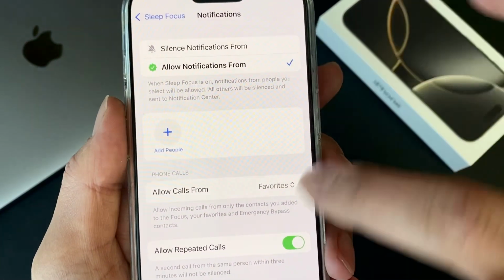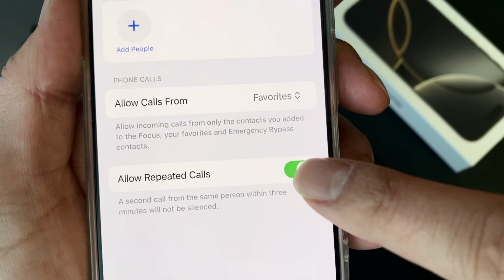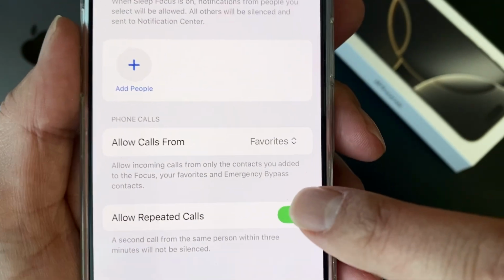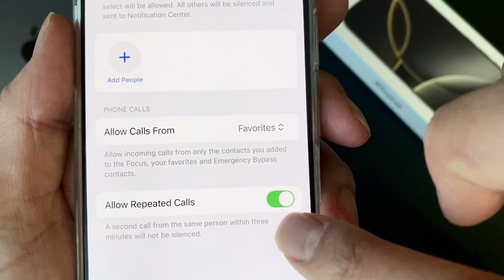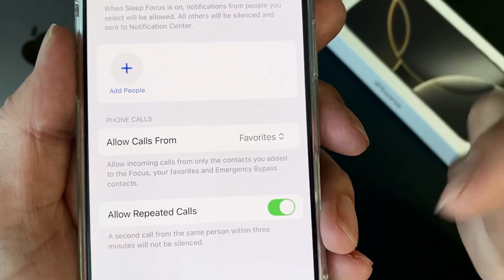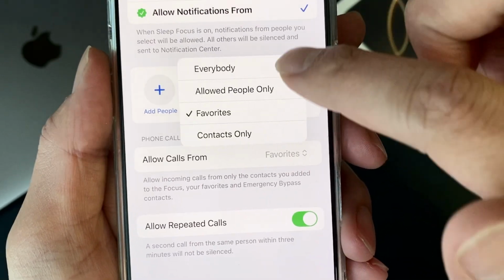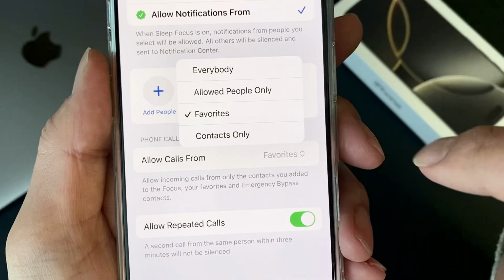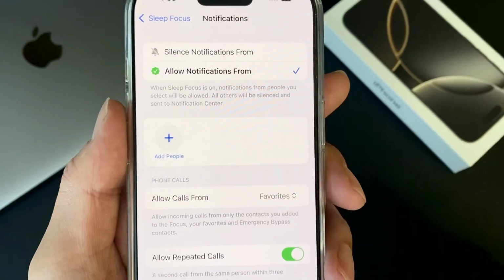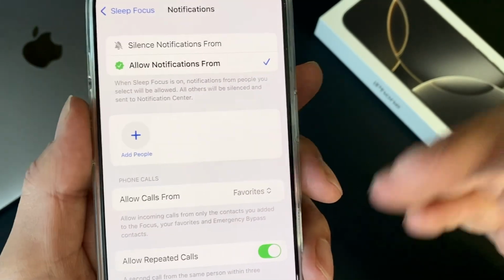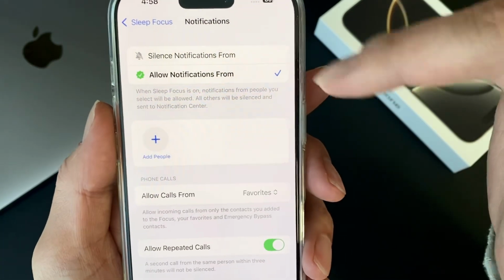All right, so this is another function right here that just says allow repeated calls. So if it's certain people, you might want to turn this off, but for your parents or your child, you might want to just allow this. Allow calls. There's also favorites, everybody, allow people only, contacts only. So contacts only just means that unrecognized phone numbers like telemarketers or maybe some customer services returning your phone call won't be able to reach you.